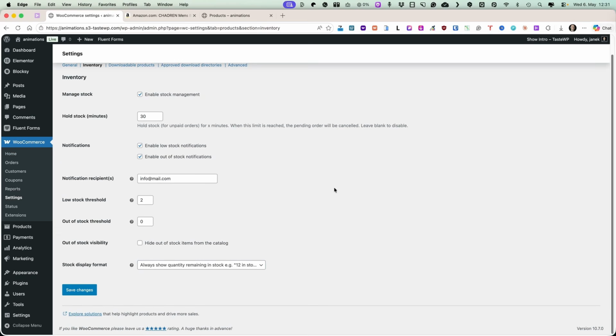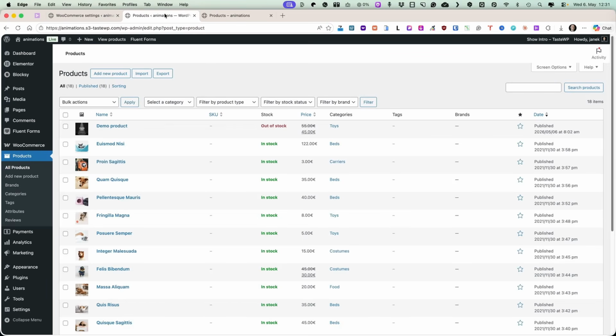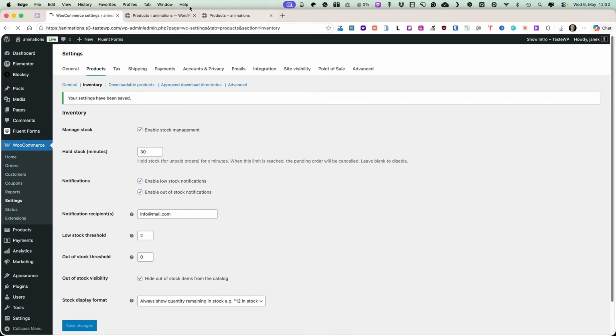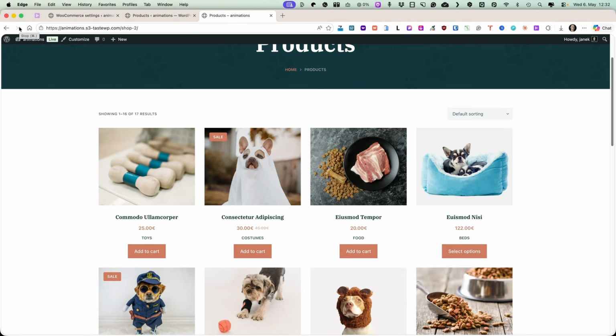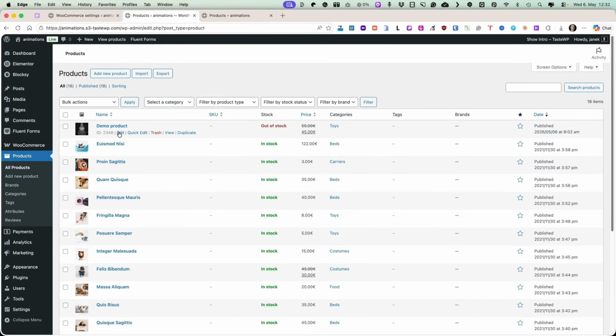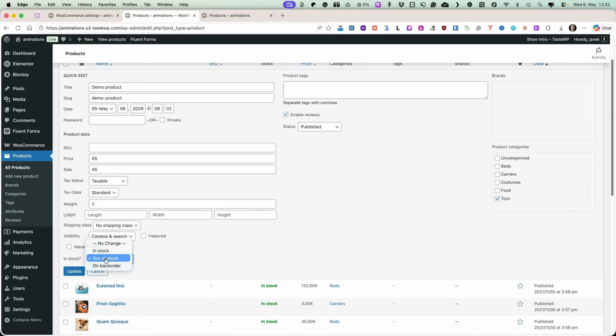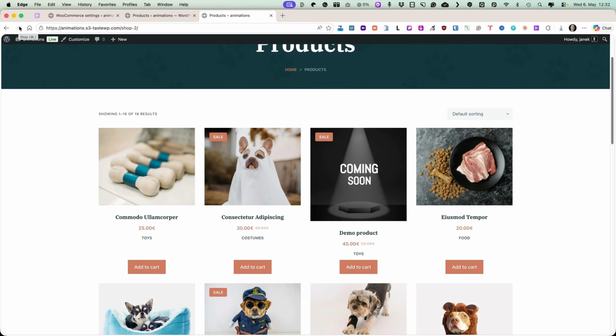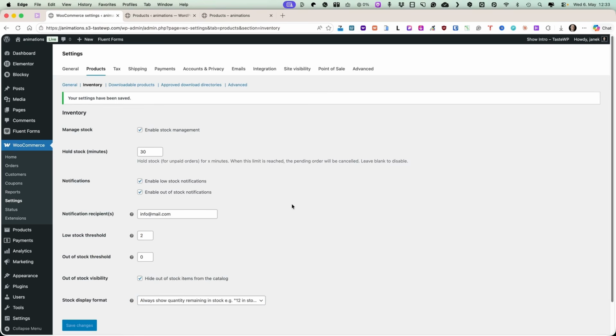Next cool feature, which is often overlooked, is hide out of stock items from the catalog. Why is this useful? Currently, when it's deactivated, you'll see I have a demo product which is out of stock and it's displayed here. But when I activate this one and save changes, when I refresh the page, you'll see this product is hidden until it's back in stock again. So I'm gonna add in stock status, refresh, and it's back. It's a very useful feature in case you don't have an option to add customers to the waitlist or you haven't activated back order option.